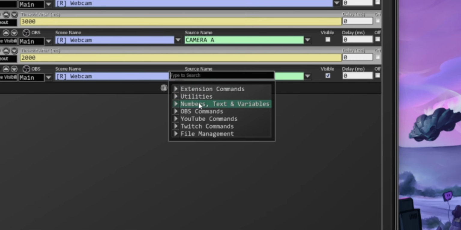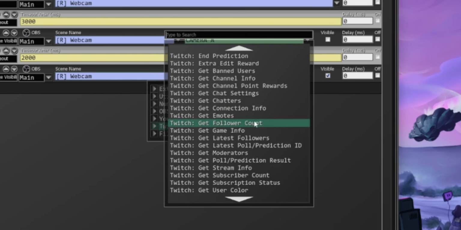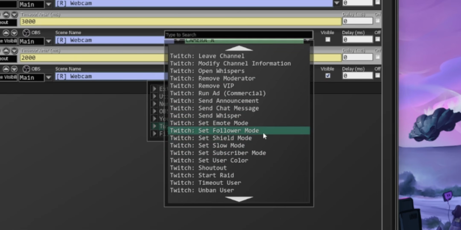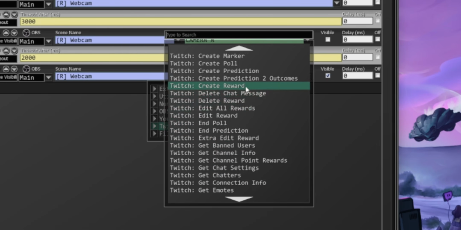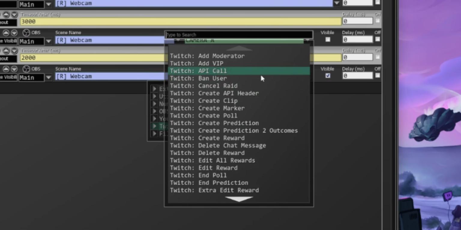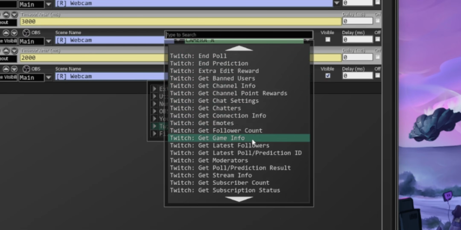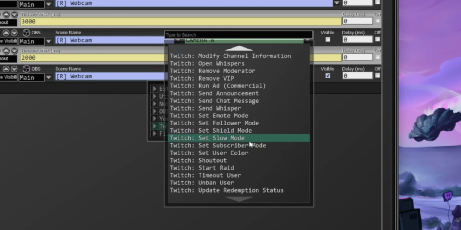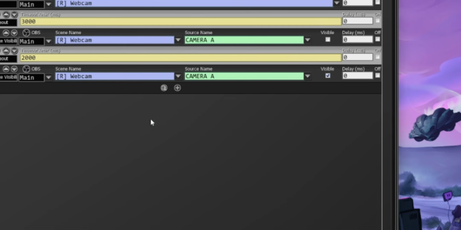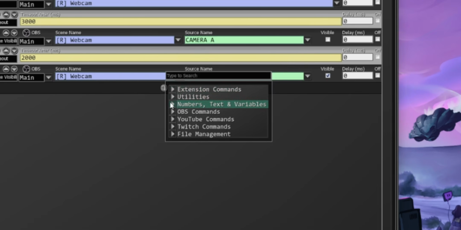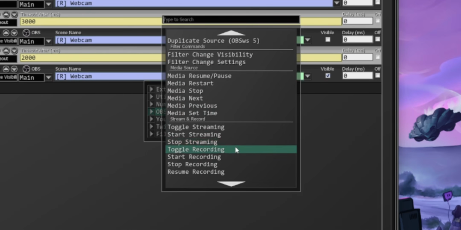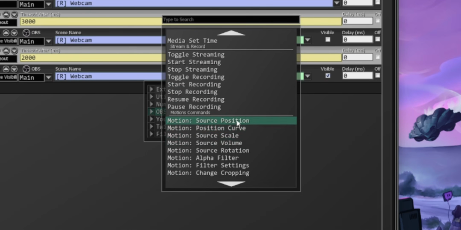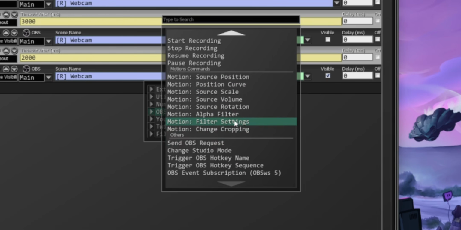So if you just look at the list of actions here, go to Twitch, look at all the different things you can do with Twitch. Like you can turn on emote only mode, you can run an ad, you can even create a brand new channel point reward. You can add polls, you can create stream markers, you can add people as moderator. There's a huge amount of things that you can do just within this menu. And then if you look even more, like over here in OBS, you can create new scenes. You can turn a media source on and off, or play. There's so much you can do here.